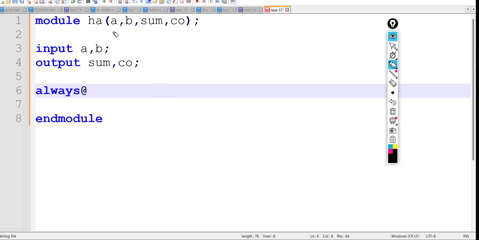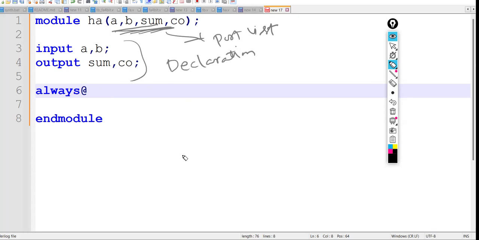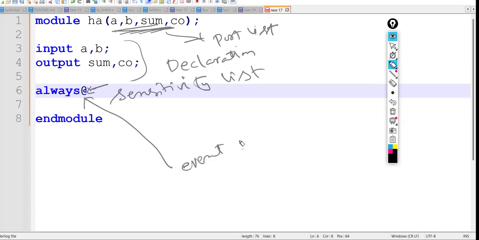Repeating again and again, you people are forgetting. This one, what is this one? Port list. What is this one? Declaration. And here, what is this area? Sensitivity list. And what is this at the rate? Event control operator.